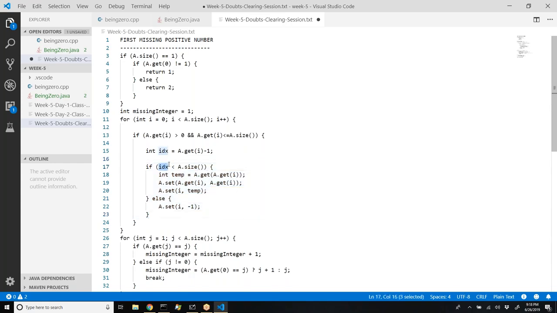You are swapping if IDX is less than a dot size, which is fair to do. If this is less than a dot size, only then we go and do the swap, correct? Yes. So you are taking in temp, and this time you will be taking the value at that index, and you will be setting the value at that index IDX with a dot get of I and a dot set of I to temp. This is fair. Now, according to our new change, this should be good.